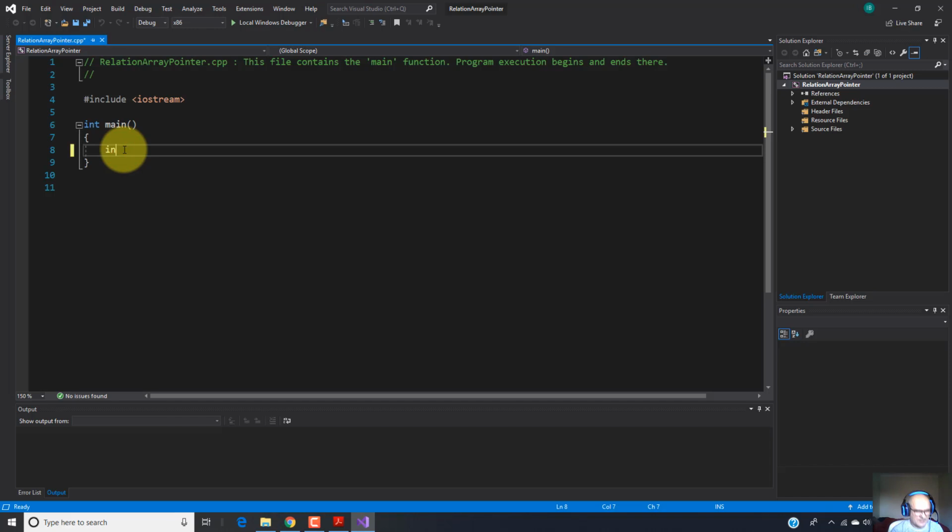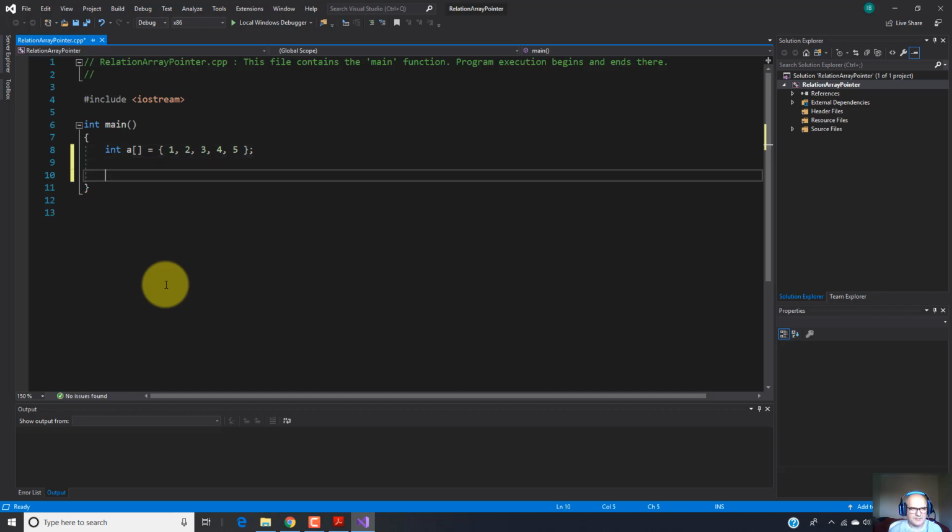So I'm going to declare here on this line an integer array named a, and I'm going to initialize this array with these values. Let's say 1, 2, 3, 4, and 5, semicolon. On the other line, I'm going to use the cout object to display the result in the console.